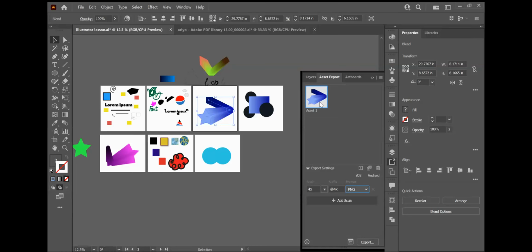I still want to export it in JPEG. I'll just click on add scale. Remember the first one is PNG, right? Then the second one I want to export is JPEG again. So how many resolution? I just want like 4x.